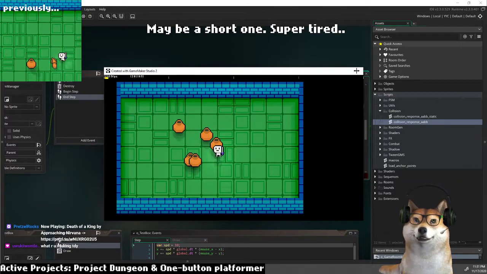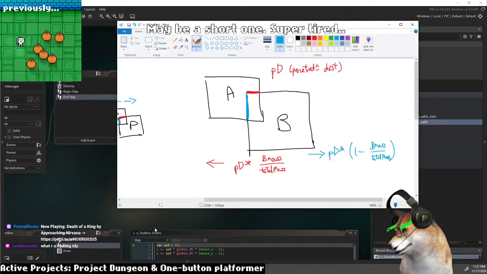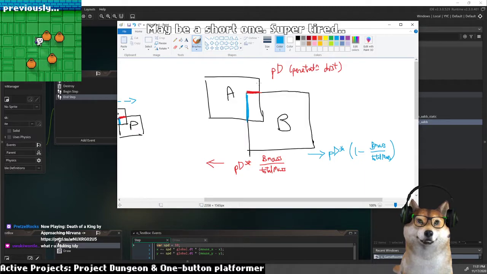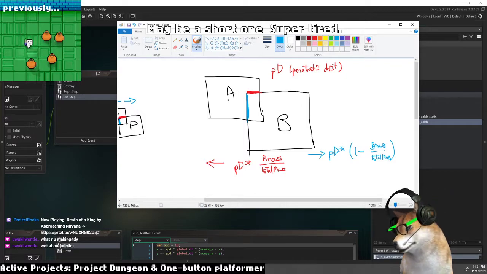And this little diagram is my plan on how to implement it. Right, so if they are overlapping, then I have to see, okay, how do I determine which direction to push them apart?